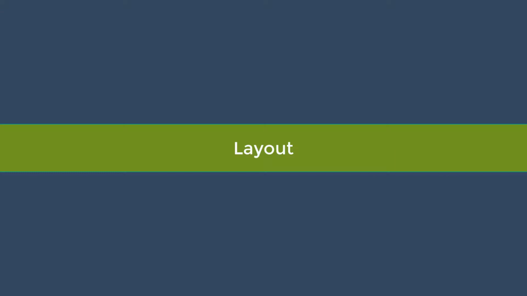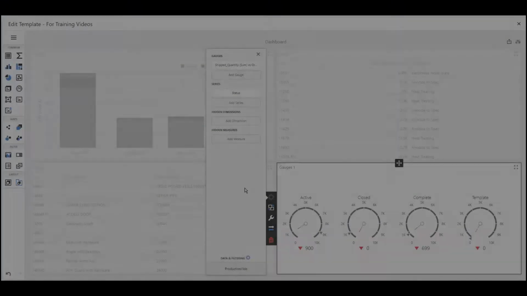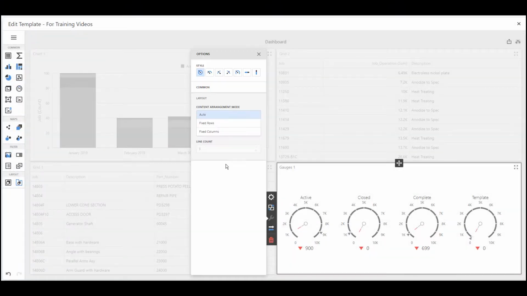Layout. The gauge dashboard item allows you to specify the number of columns or rows by which gauges are arranged. For example, the following image shows gauges arranged into 3 columns. To control how gauges are arranged, use the Layout section in the Gauges Options menu. The following modes are available.